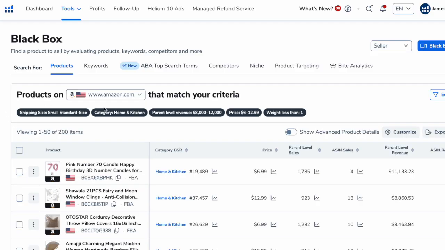But for now, this is enough to give us a good list of products that we can begin to look at as potential opportunities. So now I'm going to scroll down, I'm going to click on search, and as you can see here at the top, all of the filters that we entered are now showing at the top. So this confirms that the search has worked correctly.